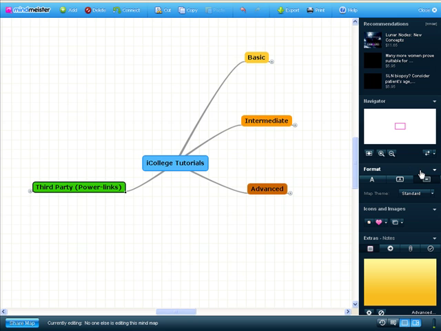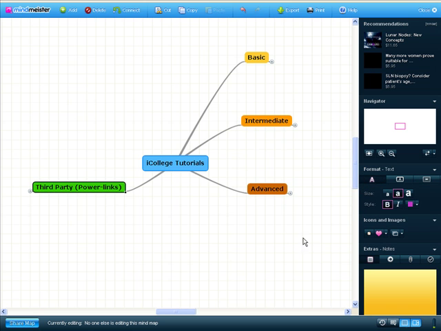The next panel here is the format panel. The first box here is for the text. As you can see, you can change the text size, small, medium, large, X large, whatever you want to call it.